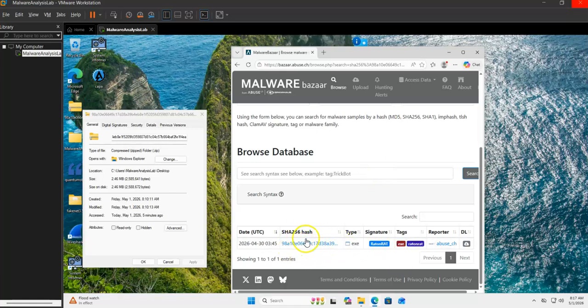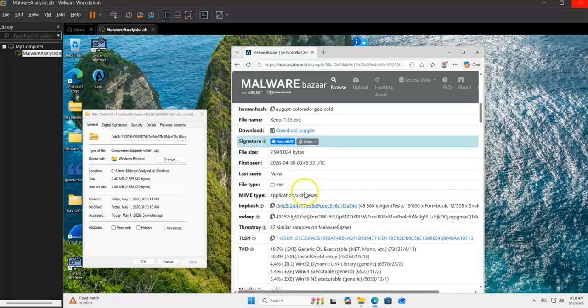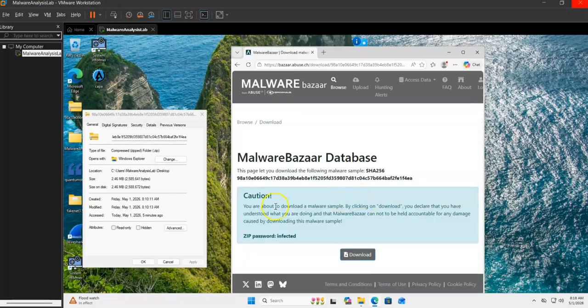The password in Malware Bazaar will show it. One sec. It'll be download sample, and the password is infected. I already have it here, so I'm not going to download it again.